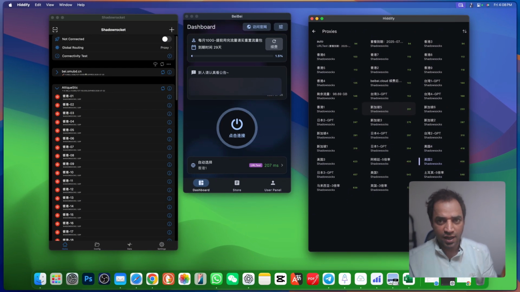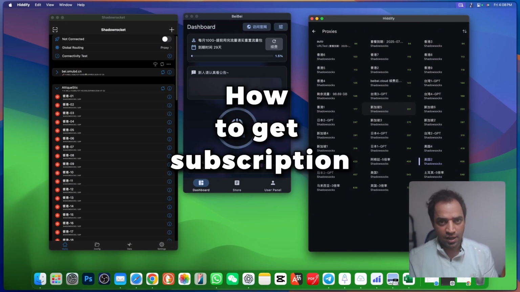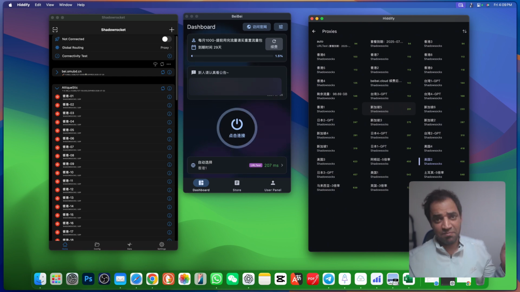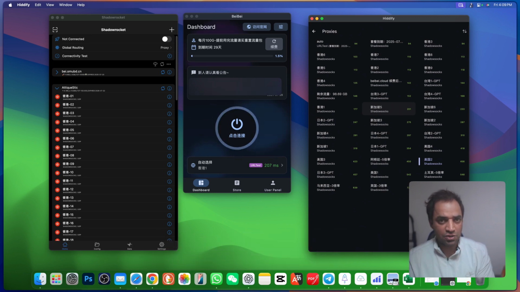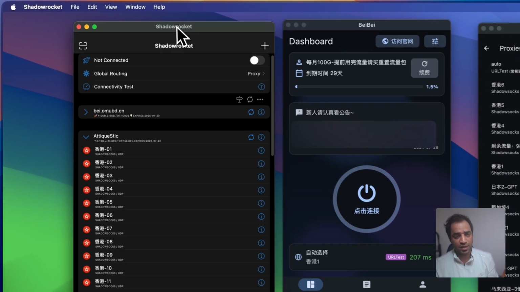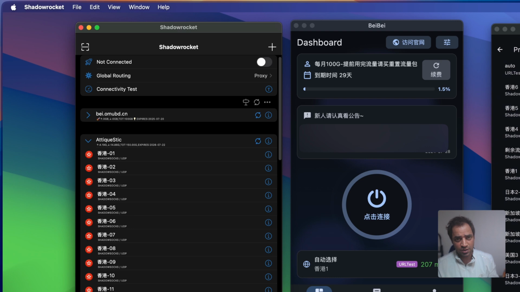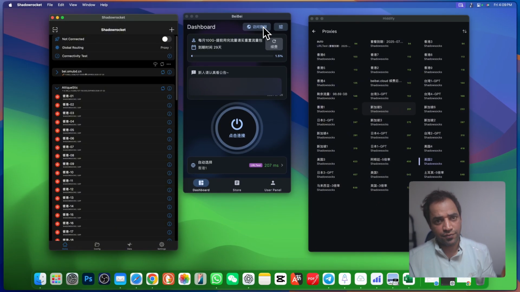The problem is how to get this subscription. In China, unfortunately, many agents are in the market selling it and earning commission, putting your privacy and security at risk. But I'll guide you on how you can go directly to the website, see the tutorials yourself, and download and subscribe to these nodes and use any of these apps, because this one is a paid app, a $3 lifetime subscription, and these apps are free. So let's talk about Hiddify and Shadowrocket.